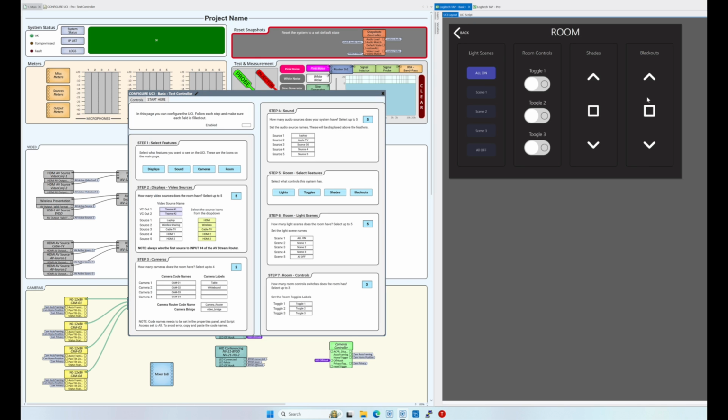Okay, last one for this UCI is the room. Even here, you can select which features you want in the room. Right now, we've got lights, toggles, shades, and blackouts. But for example, if your room doesn't have blackouts, so doesn't have shades, you can just hide them nice and easy. You can select lights. You can select how many scenes you've got. Maybe you only have 2 because you are only on and off. You can just do on, you can do off, boom.